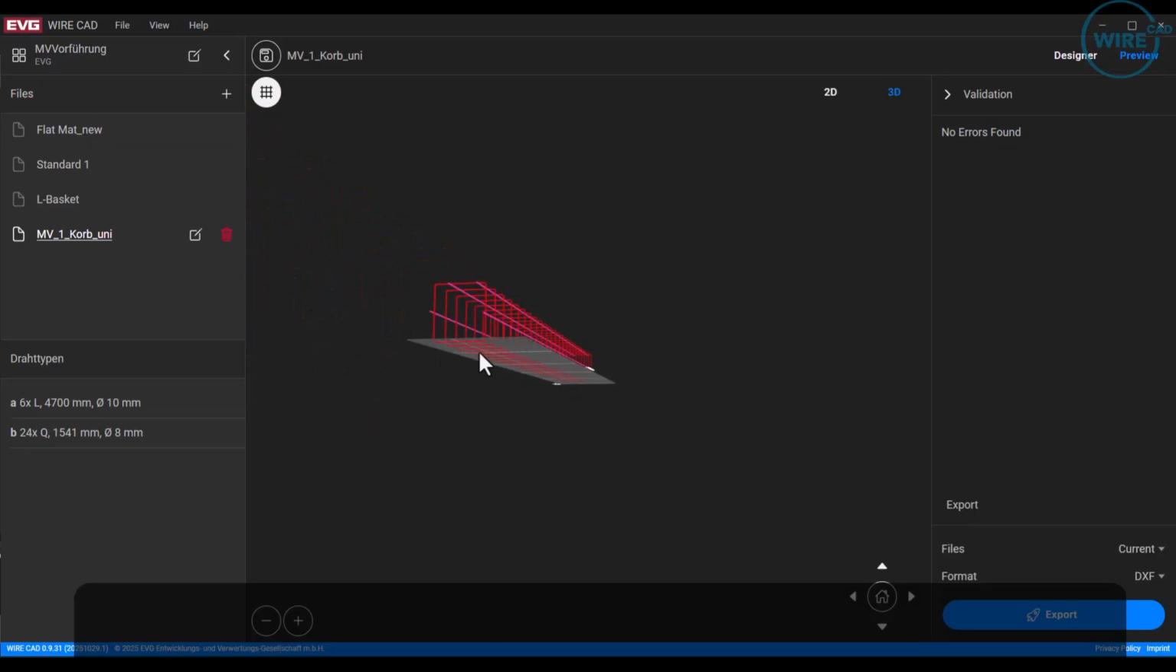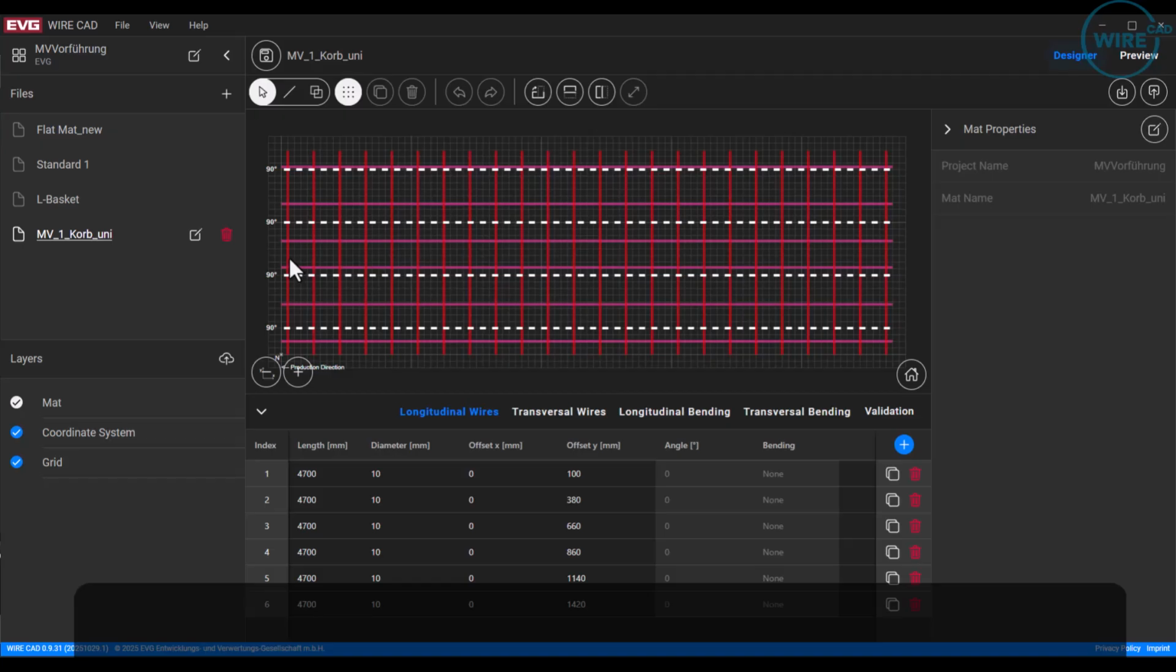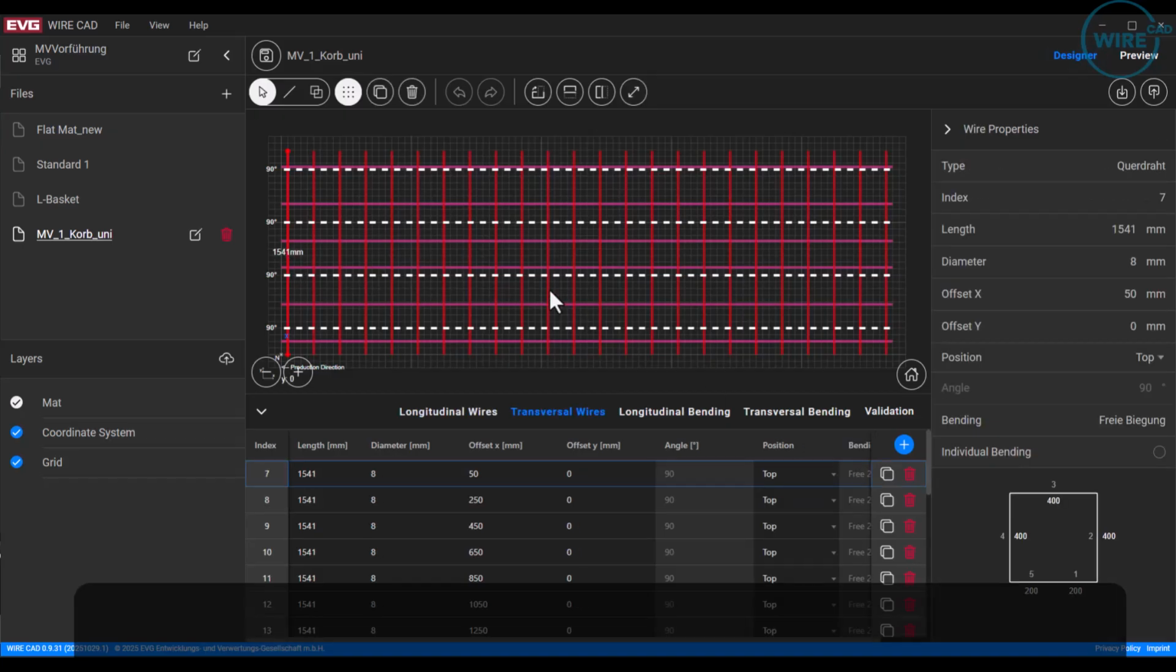Once again, I can rotate the cage as I want. I can have a 2D view on it. I can once again get back to the designer and change parameters of different wires. For example, I see here on the cross wire we have the bend shape that we have on it. You can change it here and then export it to the machine.